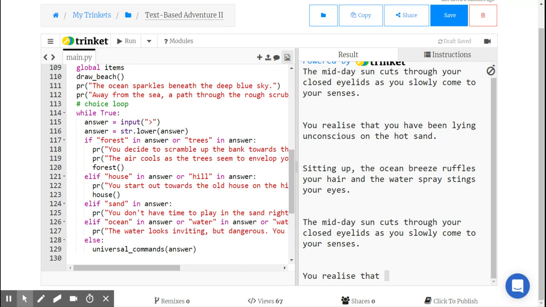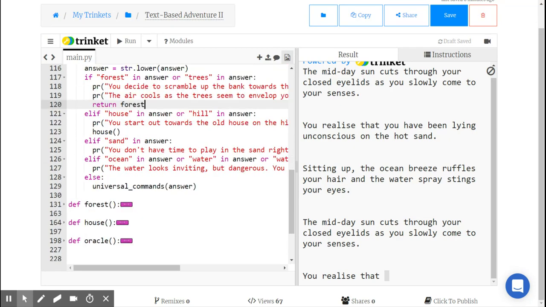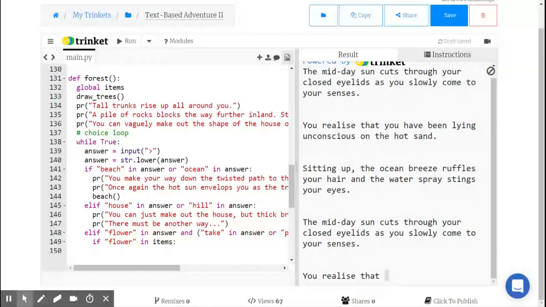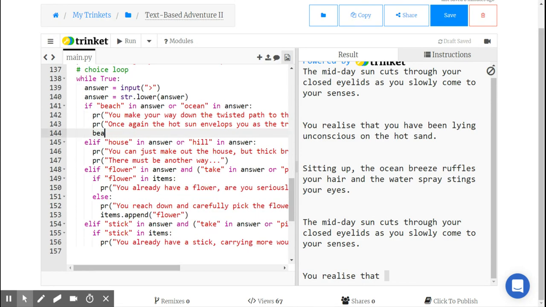So wherever we see something like calling the forest function, I actually want to change that to return. The moment I write return, it's going to end the function, close it up, and give something back to the loop. In this case, I want to return forest. Again, don't put the parentheses on it because I don't want it to run. I'm going to return house. And then in forest, I'm not going to run beach, I'm just going to return beach.